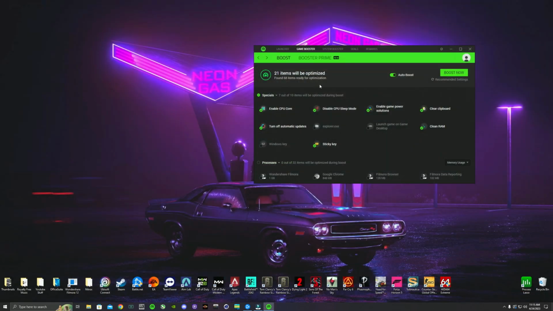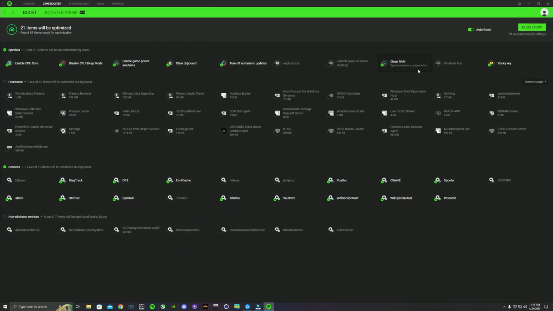Anyway, going back into the main Razer Cortex menu, you will notice that I've got it set up already, and pretty much copying this top line right here will set you up perfectly. So here, if you tick a box or untick it, will make the difference on if it applies with the auto boost that you will leave on. So make sure this auto boost feature is green. Also, you're gonna want enable CPU core, disable CPU sleep mode, enable game power solutions, clear clipboard, turn off automatic updates, clean RAM and sticky key. You can tune this to your own personal liking, but this is how I've set mine up, and this will set you up for your games to run well.